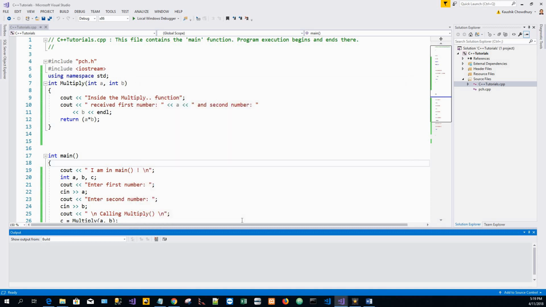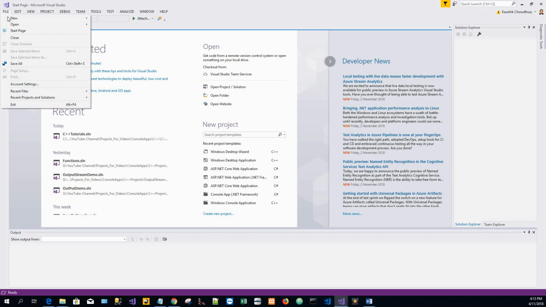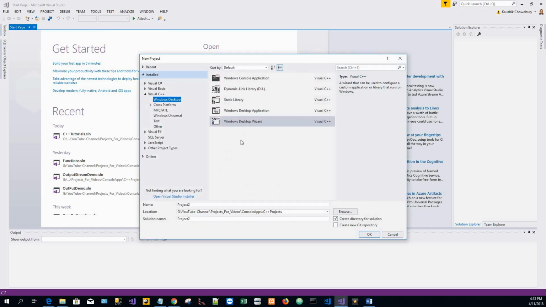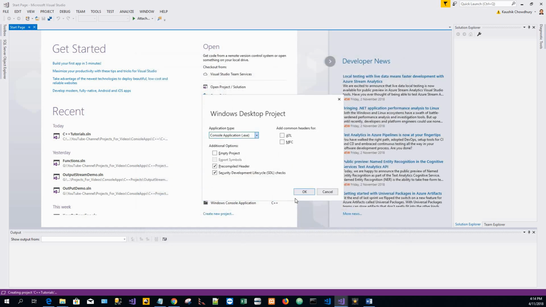So keep on watching. I will straight away go to the task and click a new project. Take the default template, which is selected at Windows Desktop Wizard, and give this project a name. So this time I have decided to make it C++ tutorials as one complete project for all my forthcoming tutorials, and then put appropriate C++ files to demonstrate each of the videos.